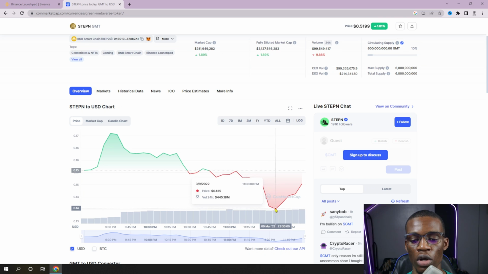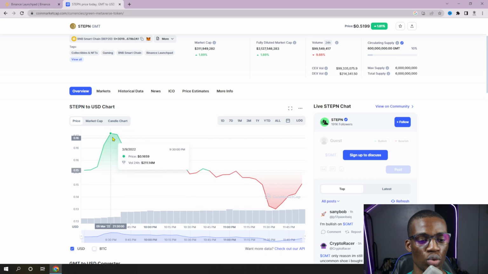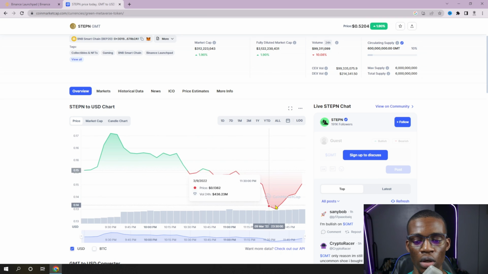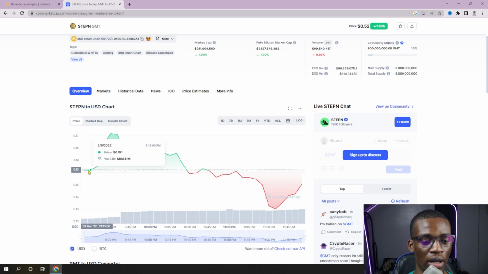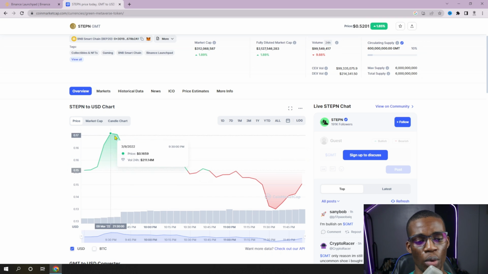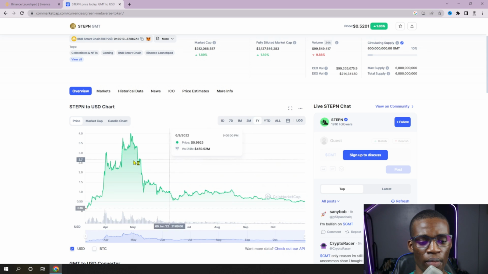So if you are able to buy a token at that price, then immediately after the launch, you can be selling it at 0.15, or if you wait a little bit longer, you can be selling it at 0.17. And this is basically all you have to know.